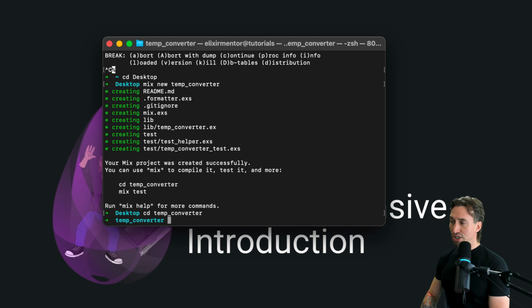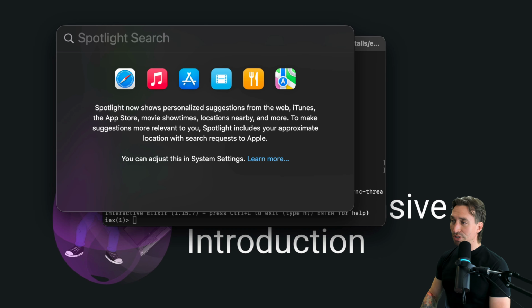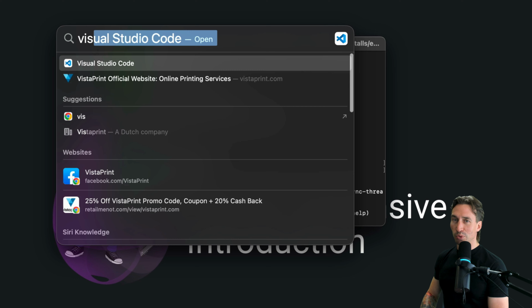And let's get our shell up and running with iex -S mix. And now we can just open up Visual Studio and we'll write code in a more readable way.